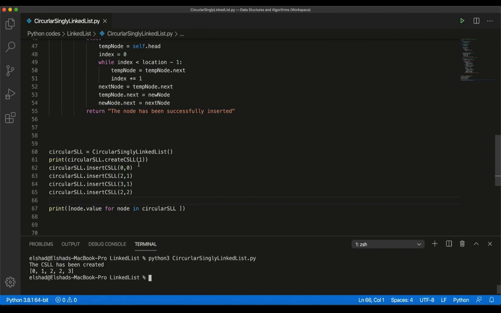You see that the nodes that we are inserting here are inserted over here. First, our circular single linked list consists of one element, which was 1. Then we inserted 0 at the beginning. As you see, 0 is at the beginning. Then we inserted 2 at the end, then 3 at the end again. Then we inserted in the middle. You see we have 2 over here. It inserted this 2 after the second element, because here I put location as second. So this is how our insertion method works for circular single linked list.